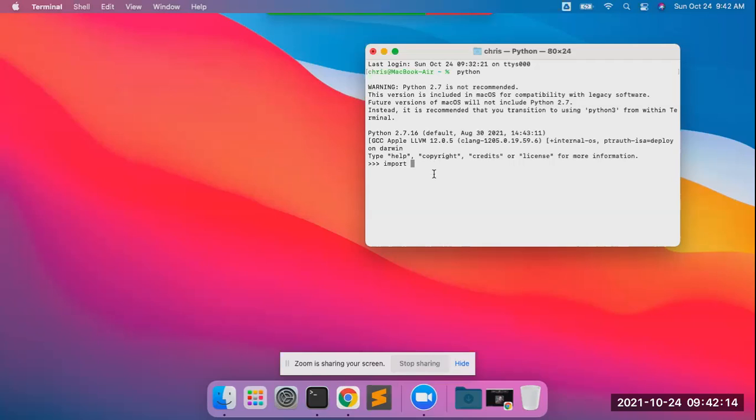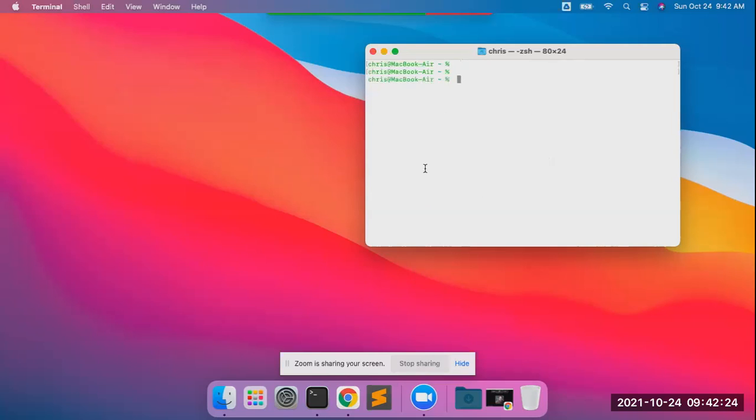I'll do that check again real quick. So if I type the import pygame instruction, I get this error message, couldn't find it. So I'll give the exit command and clear this out. So I'm going to zoom in on this screen.